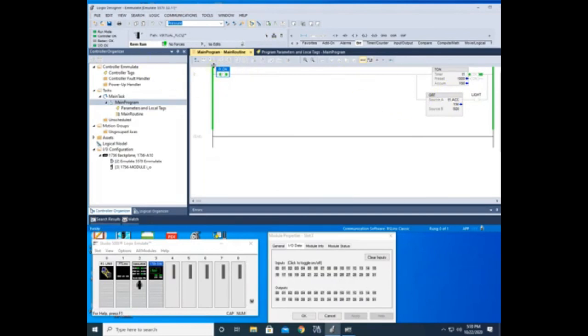So that's basically all there is to compare blocks. They're real simple blocks. Again, in the next video, we'll look at the limit block and the compare block.